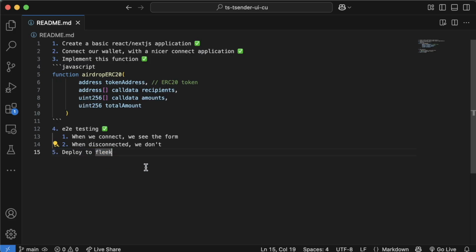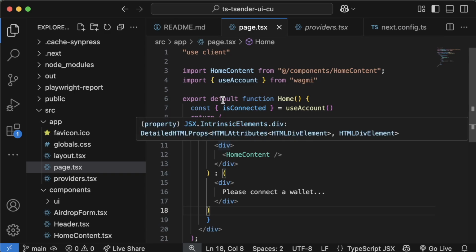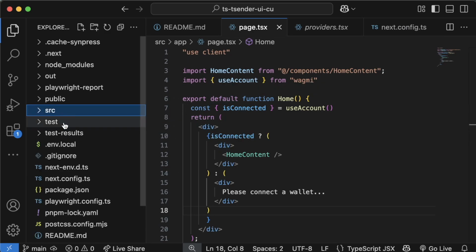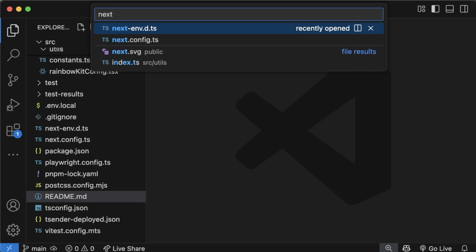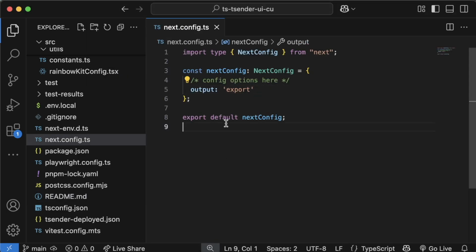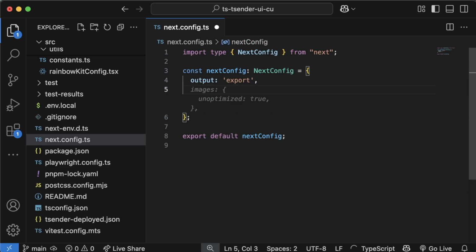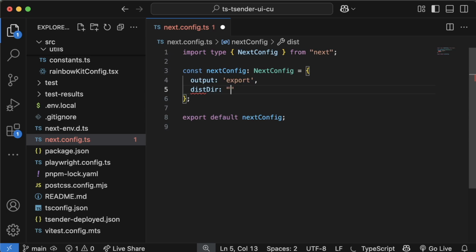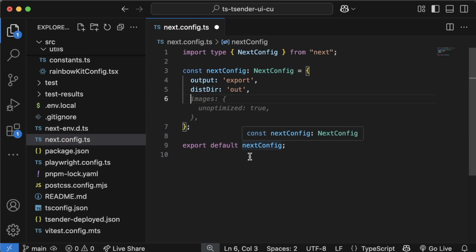Before we actually deploy to Fleek, we want to make sure that our code can even compile to being a static site. So what we want to do is we want to go to our next.config.ts, and we want to set output to be export. This means that when we build our application, it'll build it as a static site. Additionally, we can add some other options. I'm going to add distDir is going to be out. So that's the name of the place it'll compile to.